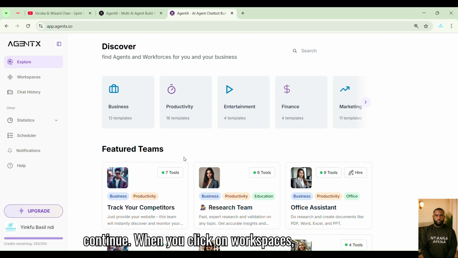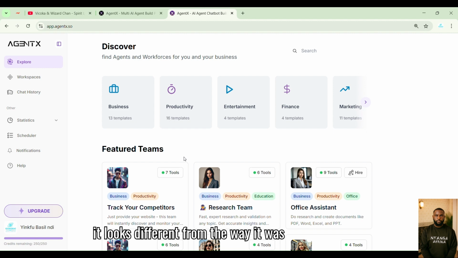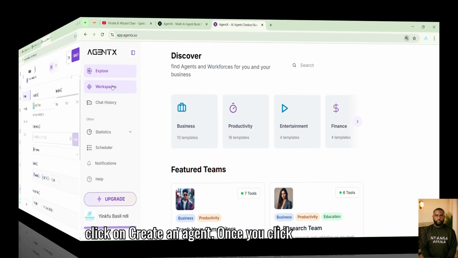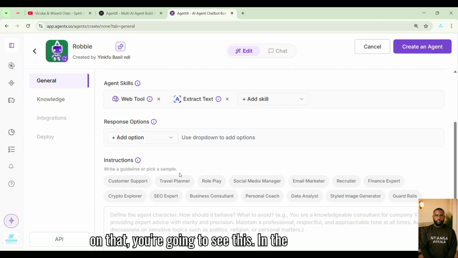So let's continue. When you click on Workspaces, you're going to see this interface. Now it looks different from the way it was, right? Now we have create an agent. That's where we're going to focus on. So just click on create an agent. Once you click on that, you're going to see this interface.